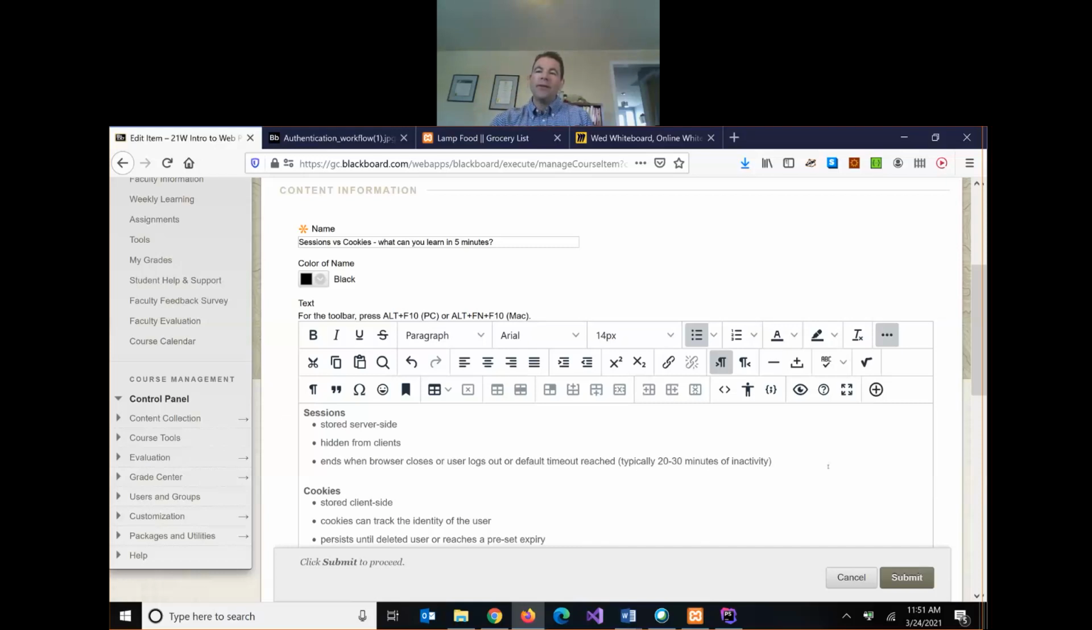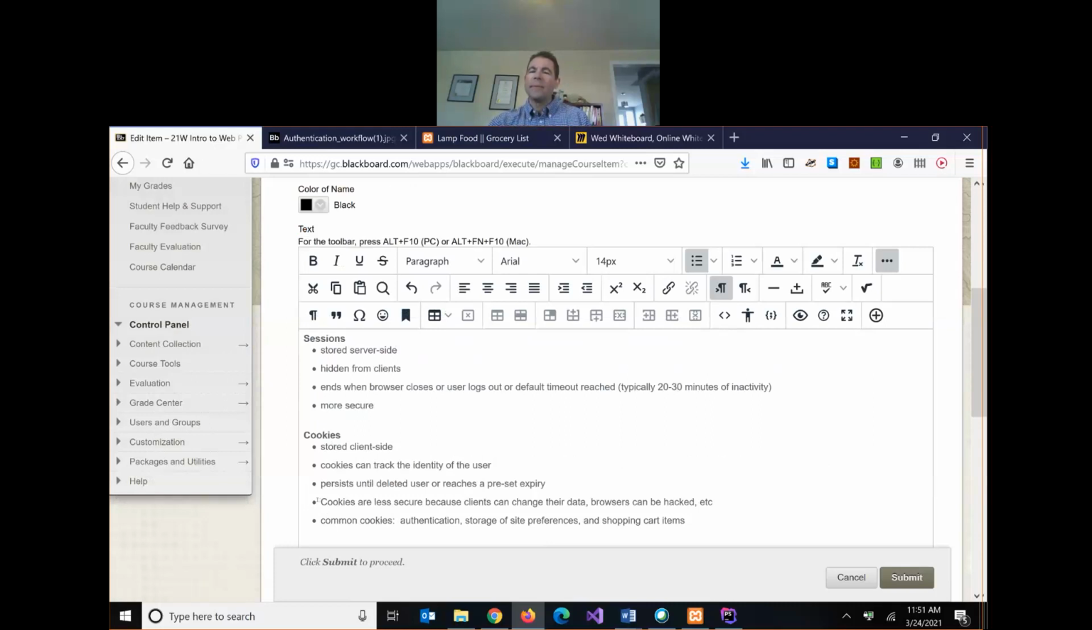Now, typically the sessions are going to be more secure, right? For the reasons David outlined. Because cookies are on the client's computer, clients can change them. The sessions, we have no access, no way to interact with them other than close our browser or log out.